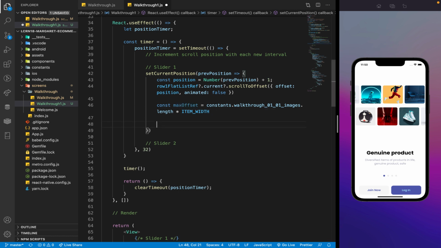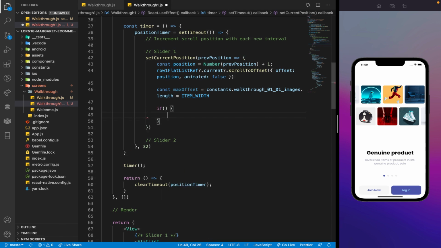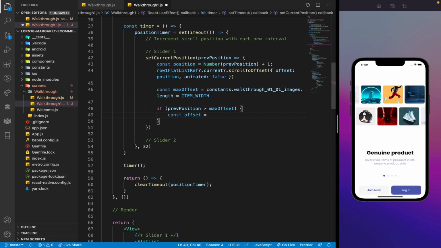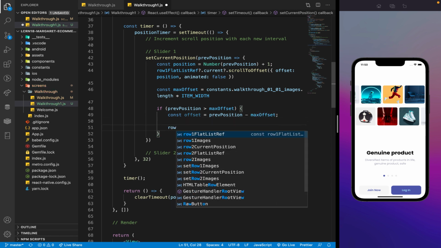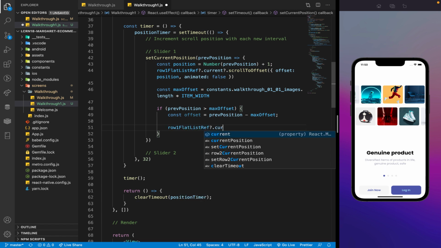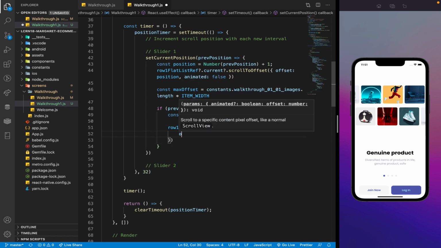And over here, I'm going to check if the previous position is more than the maximum offset, which means our slider has already scrolled beyond the maximum offset. Then I'm going to calculate the offset, which is equal to previous position minus maximum offset. And I'm going to have my slider, which is row1FlatListRef.current.scrollToOffset, to basically scroll to offset.